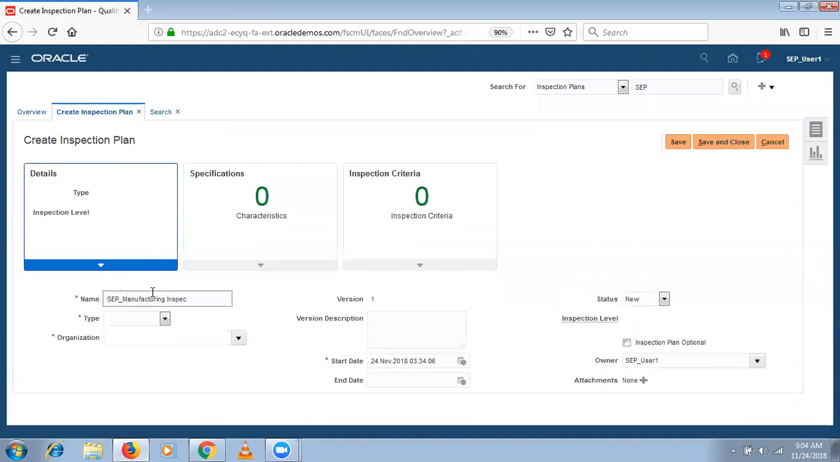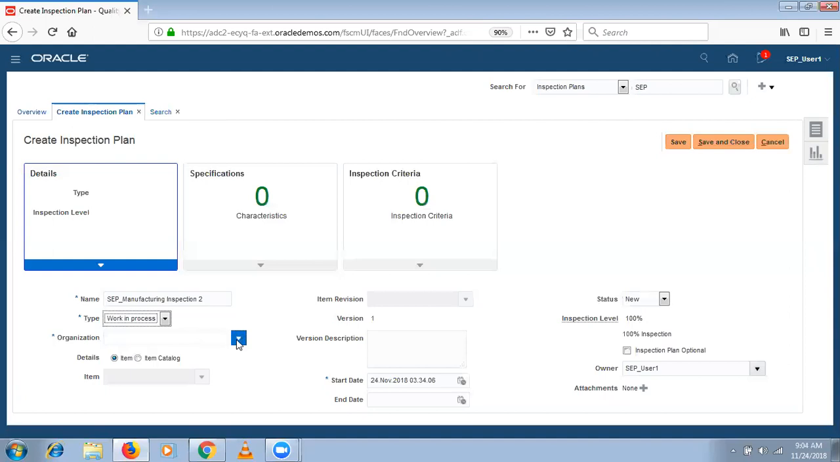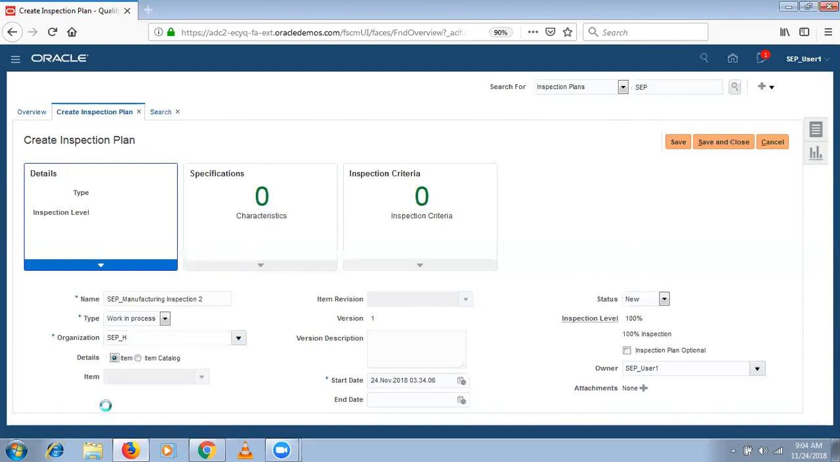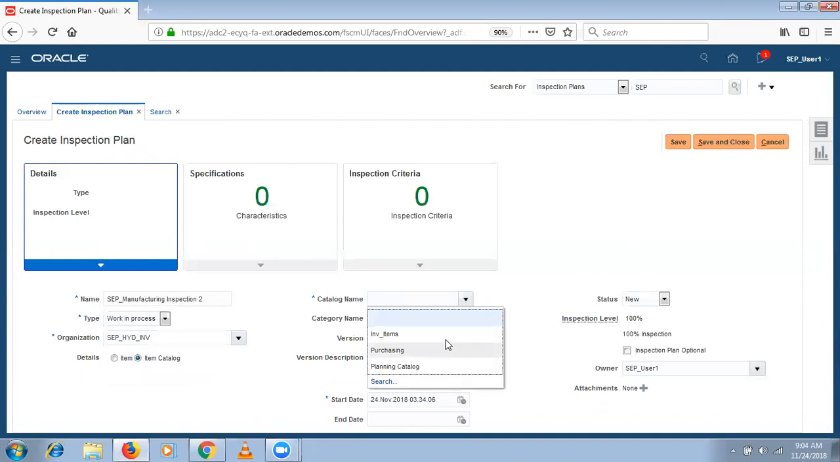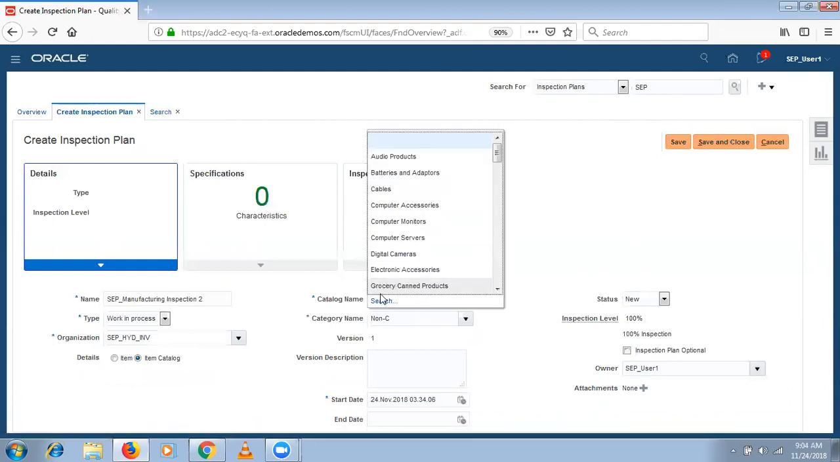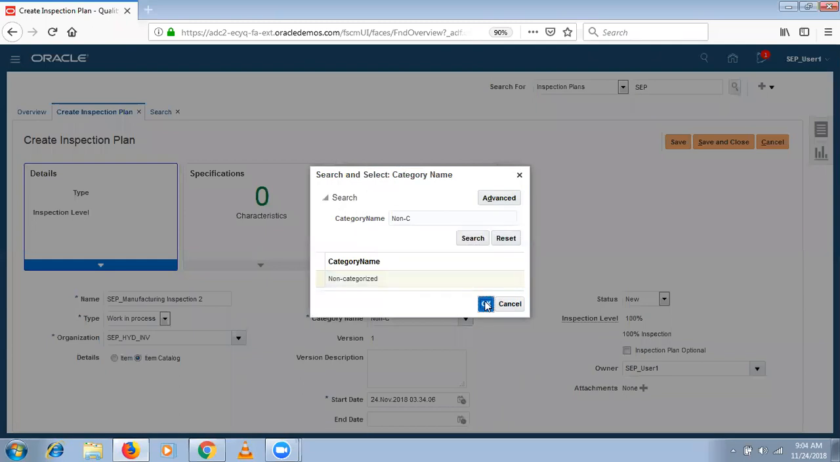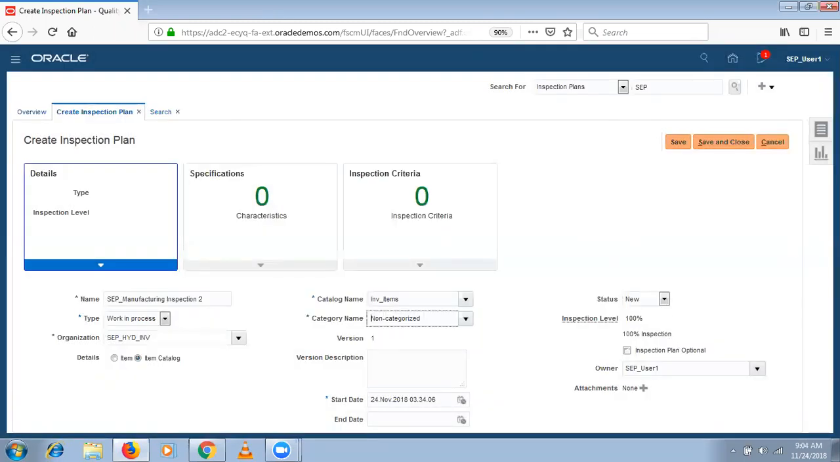Manufacturing inspection 2. For example, this one also type as work in progress. So organization: SCP underscore Hyderabad Inventory Organization. I'm going to use it for the entire catalog, not for a specific item, category, or inventory items. So non-categorized. Select search, non-categorized, select OK. So the inspection plan is not optional.